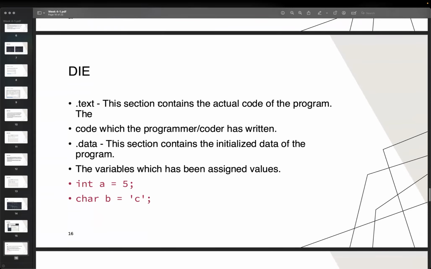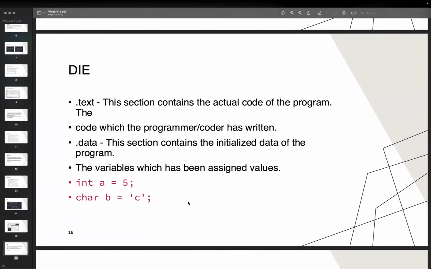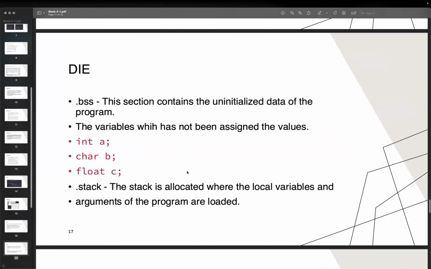If you remember from our previous lecture, there were the .text and .data sections. The .text section contains the actual code in the program, the code that coders have written. The .data section contains some initial data of the program, variables that have been assigned values, followed by .bss and also some variable stacks.